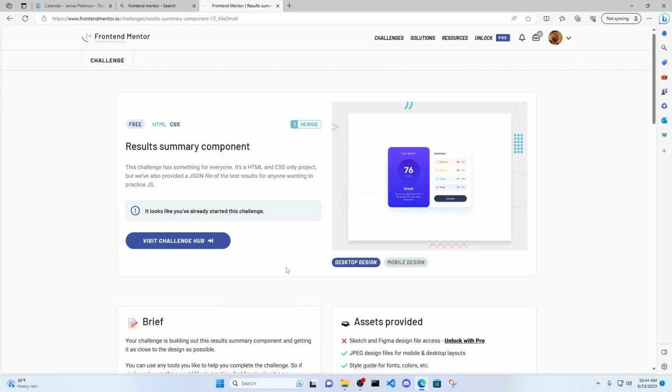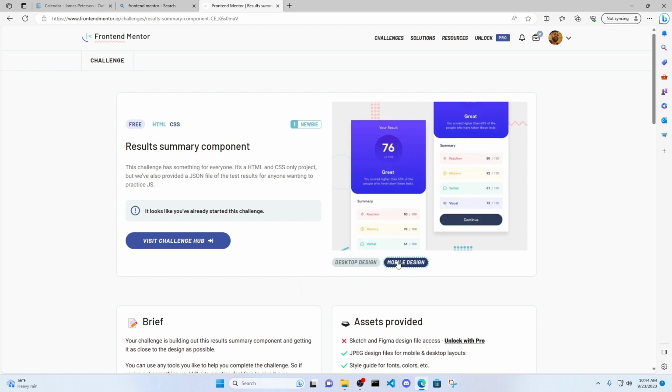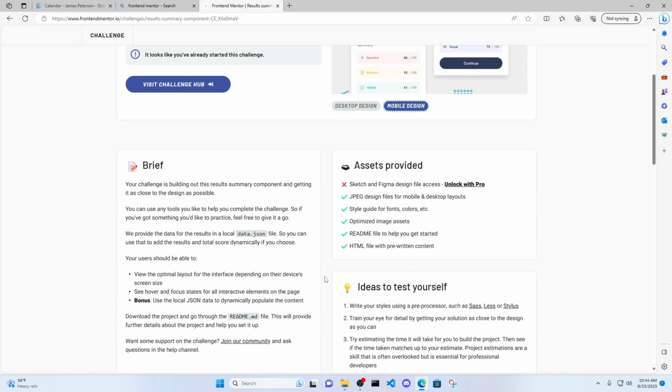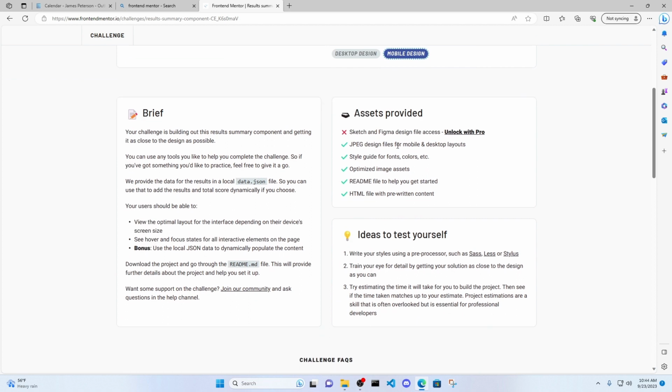And it's going to give you a desktop design and it's going to give you a mobile design. You're going to have the opportunity to code both the desktop and the mobile design. I would start with the mobile design personally. If you do sign up for Pro, they're going to give you a Sketch and a Figma design, so it makes it a little bit easier. And it's nice to know Figma. It's the industry standard design platform, so that's cool. But regardless, they give you everything you need to start building the project.